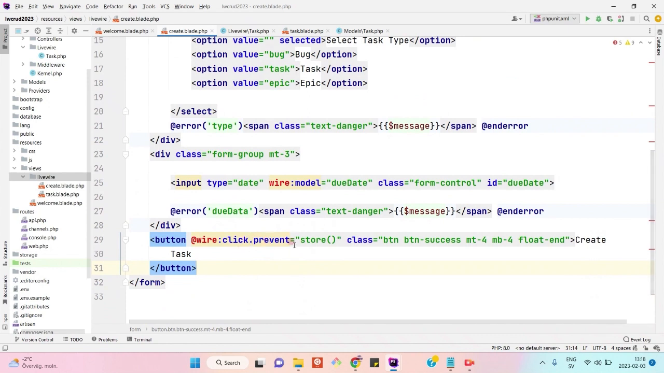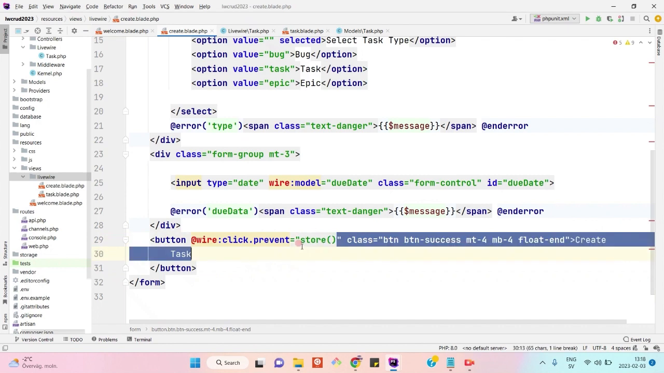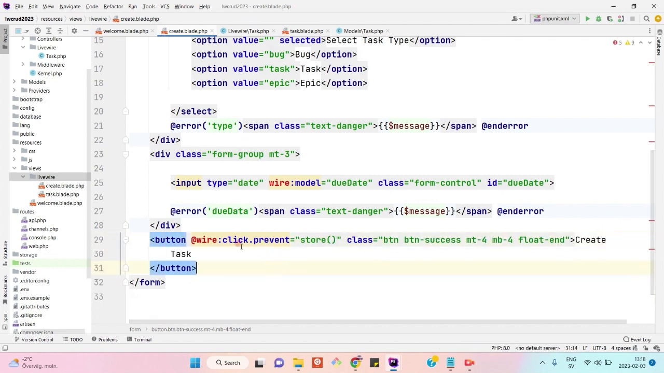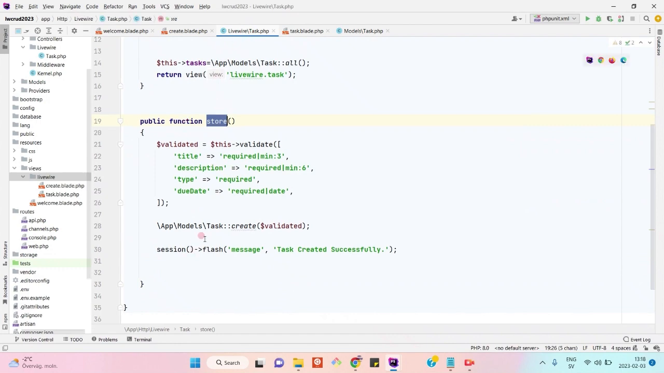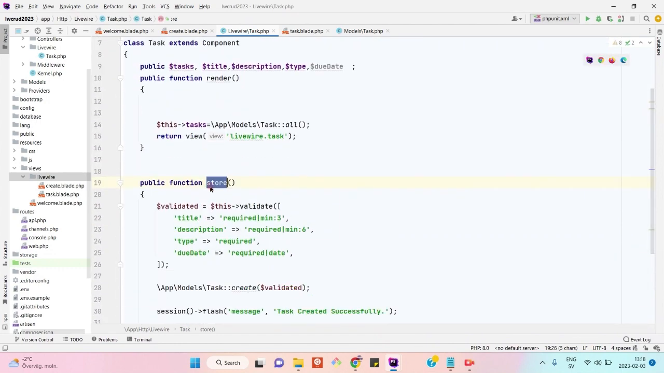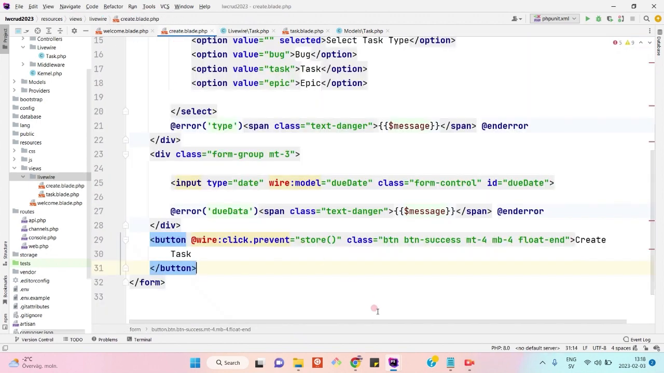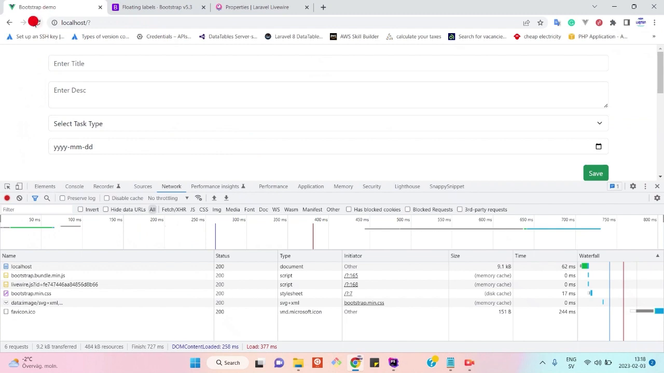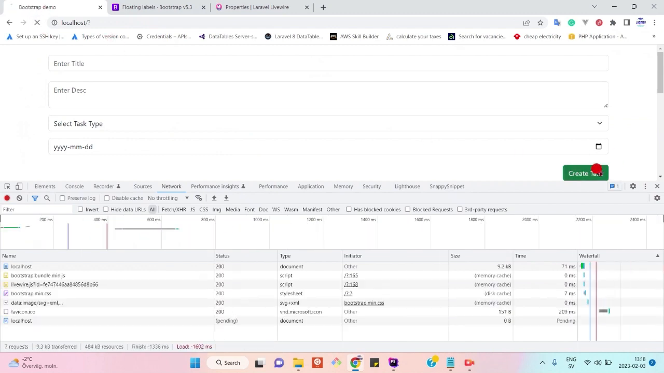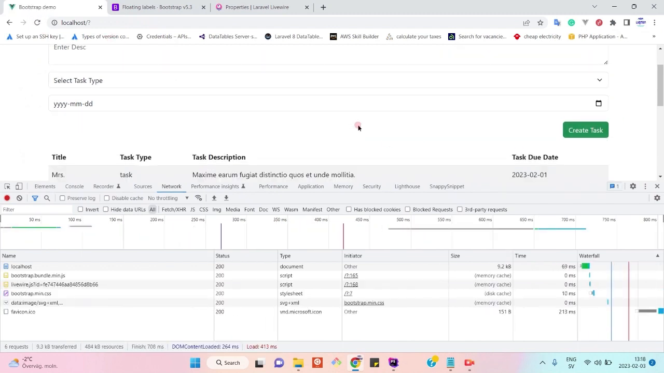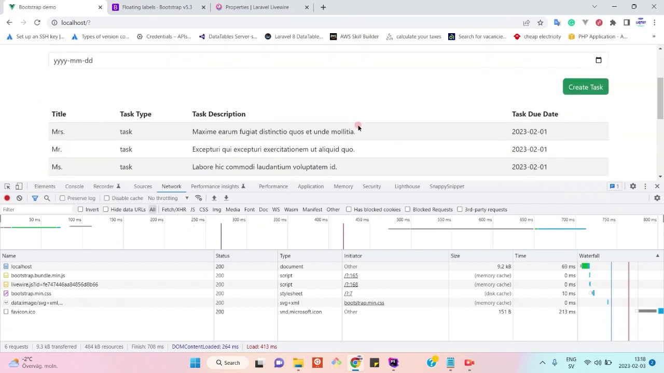Now when we click this create button, it will call this function, as we have bound it with the store function which we defined in the task component class. Let's try it again. It's still not working. Let's see what's wrong here.